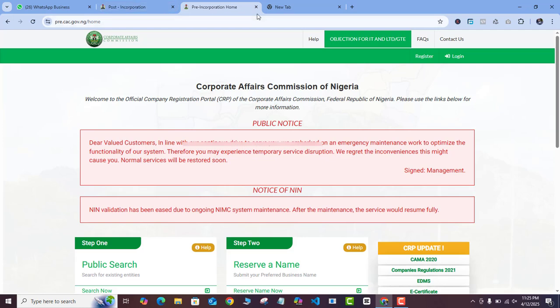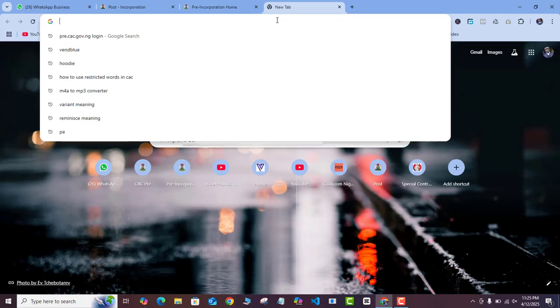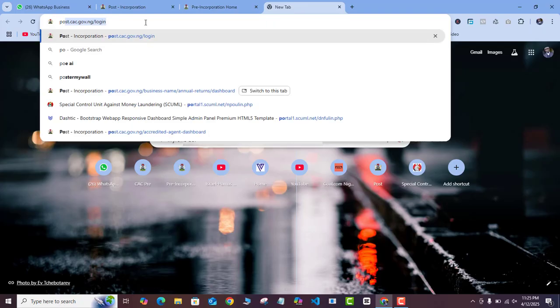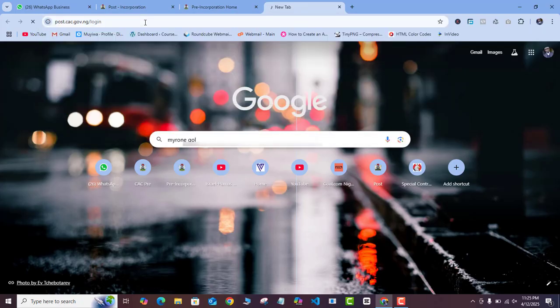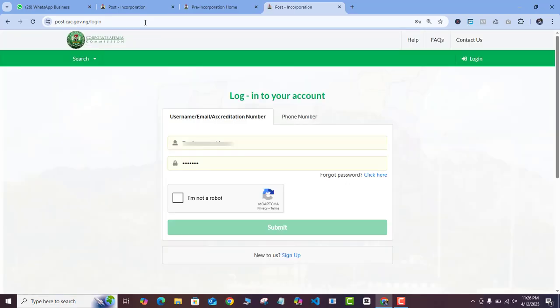Okay, so for you to run your annual returns for a business name, you want to open your browser and go to post.cac.gov.ng, as you're seeing on my board, and then sign in. Like we already established, you need to be an accredited agent, or you have to be using an accredited agent portal to access this particular dashboard. So, you're just going to sign in.